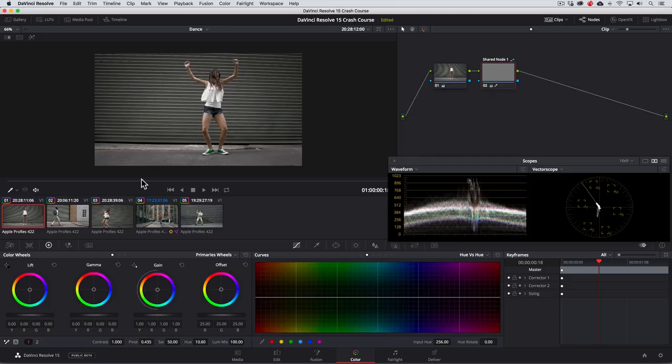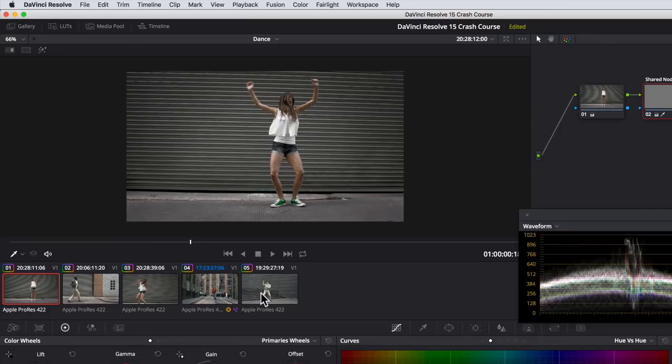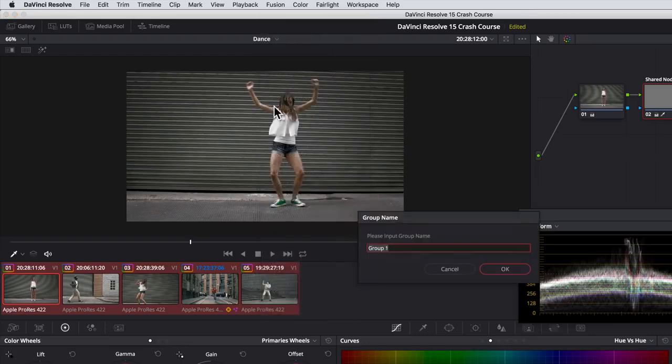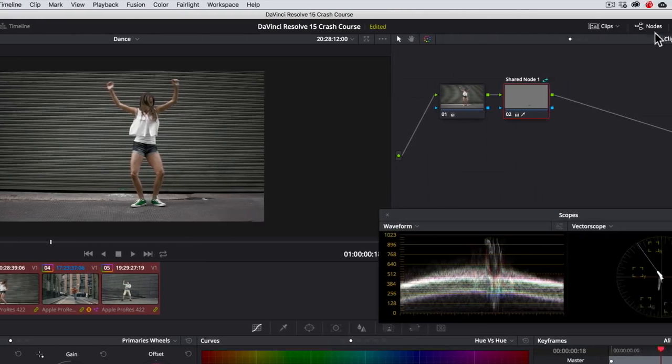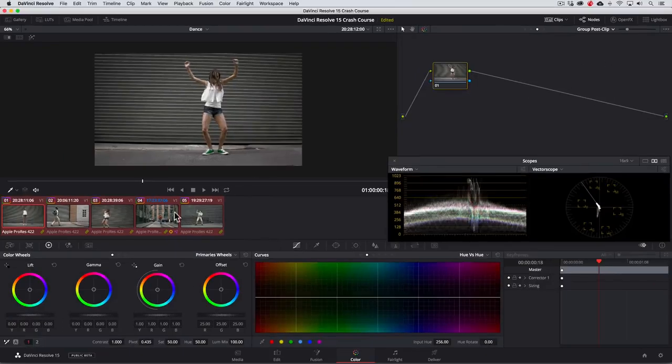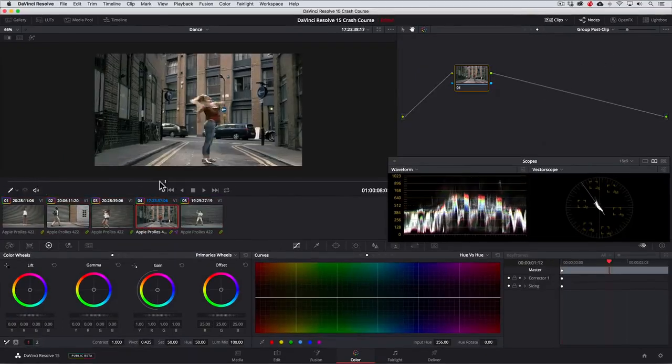I'm going to show you a quick way to apply the same look on top of all these clips, and this will save you a ton of time and ensure that you have a consistent look across the board. You're welcome. Okay, to do that, we'll select all the clips in the timeline using the Shift key to select a row. Then right-click and choose the option Add into New Group. We'll give it a name. We'll call this Orange Teal look since that's the look we're going for. Then click OK. Then we'll change this dropdown from Clip to Group Post Clip. What this simply means is that when we want to make a change, it's applied to all the clips in the group.